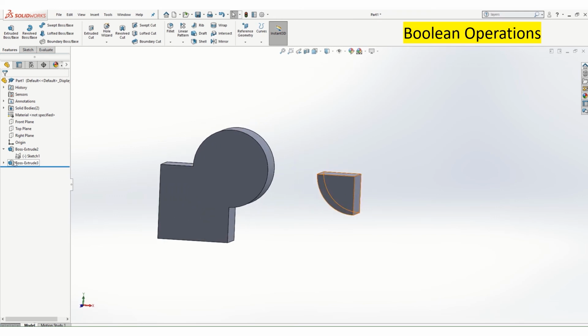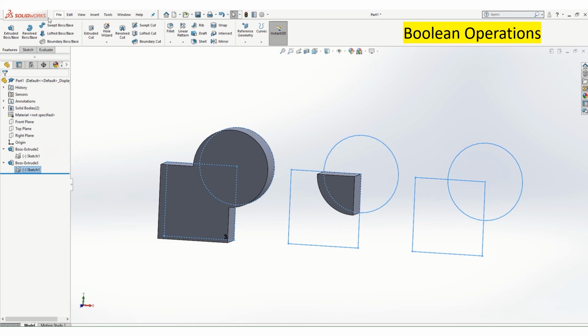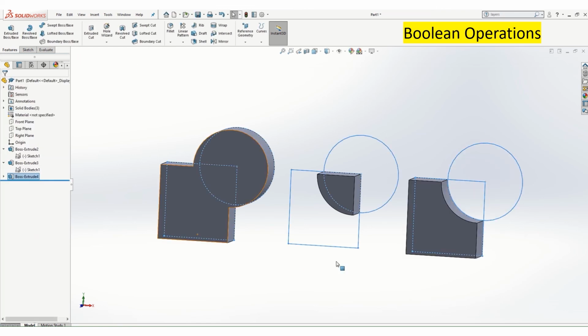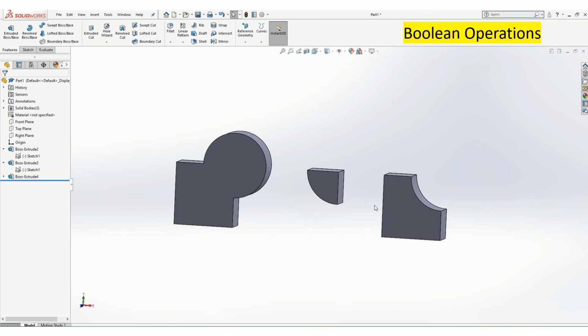And then finally I'm going to do an extrusion, and this time I'm going to do something called subtract. So I'm going to take the rectangle at the bottom and I'm going to subtract out the circle at the top. And there we have 3 different shapes.